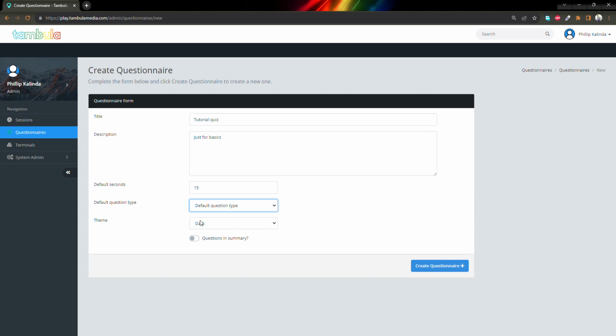So we have text options where the users have options A, B, C, D. Then we have image options where users have image options of A, B, C, D. Then we have true or false. That is basically, is it true? Is it false? We have scrambled. This is for scrambled words. We have order options. I'll not talk much about this.